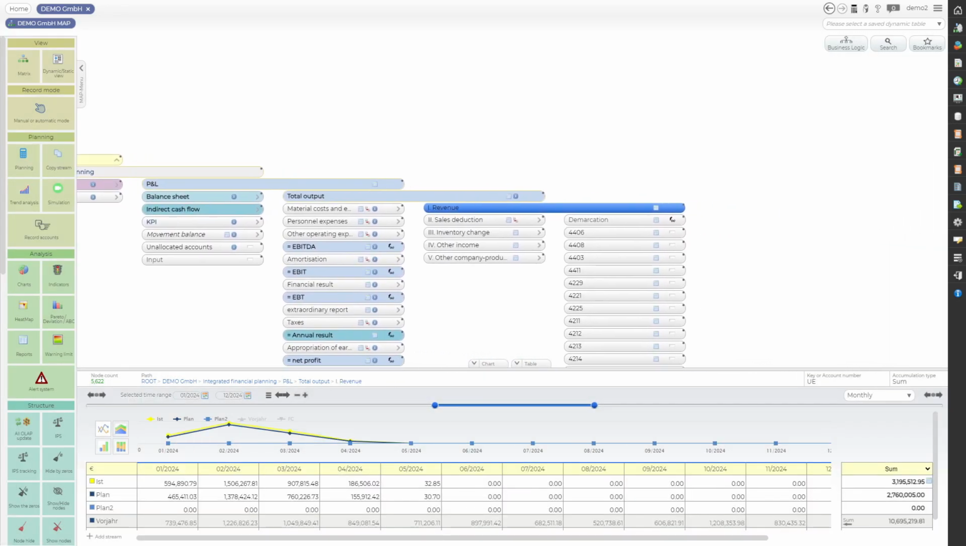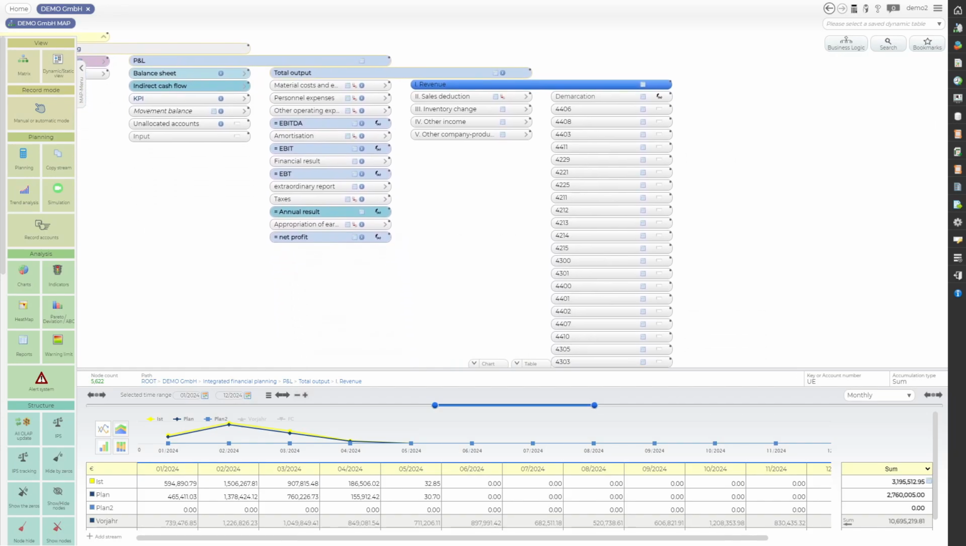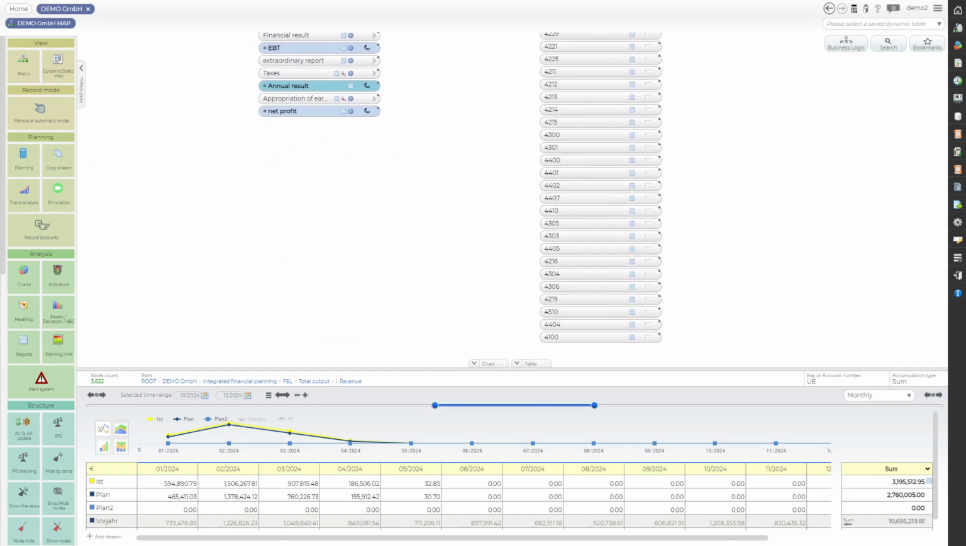With Seneca, you can create and manage these structures in varying levels of detail, making it a powerful tool for financial planning and analysis.